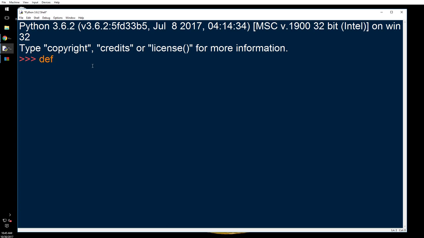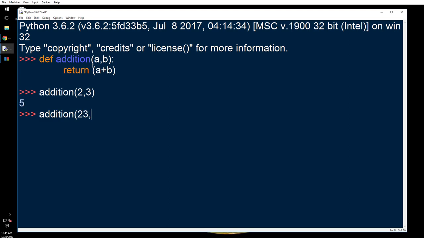So I'm going to define here, I'm defining a function. It's called addition, a comma b are the variables that it expects. I'm going to say return a plus b. So when I say addition 2, 3, addition 23, 24. So this is what happened. So this is a function now.